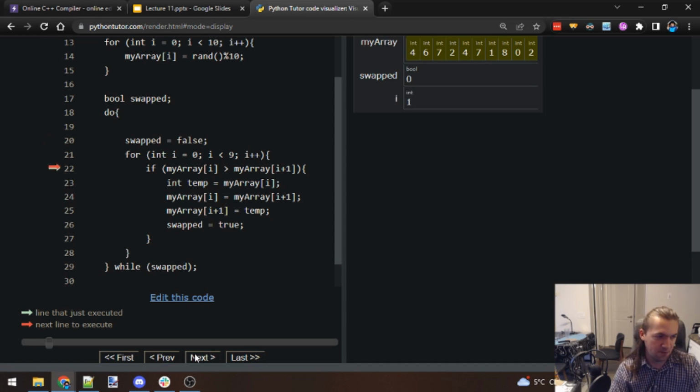So first off, my 4 and 6 are in order, so everything is fine. 6 and 7 in order, everything is fine. But 7 and 2 are out of order, so now they're swapped. 7 and 4 are out of order, so we gotta swap them as well. 7 and 7 are fine, so we leave them. 7 and 1 are out of order, so we swap them. 7 and 8 are in order. 8 and 0 are out of order, so we're gonna swap those. And 8 and 2 are out of order, so we're gonna swap those too.